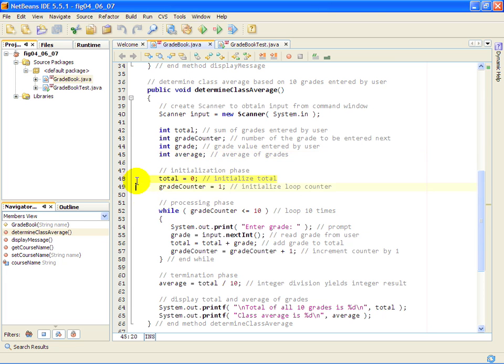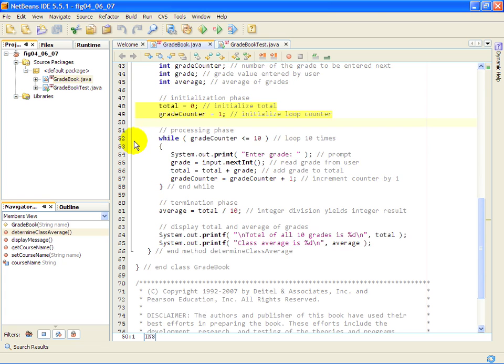So after we've initialized the total and the gradeCounter, we have a loop here at lines 52 through 58 that's going to keep iterating as long as our gradeCounter variable is less than or equal to 10. And each time through the loop, we're going to print out the prompt saying to the user that they should enter the grade. After we do so, we're going to read in the grade using the Scanner object called input to read the next integer and store it in the variable grade. We'll then add that grade to the total, and then we will add 1 to the gradeCounter to indicate that we're about to read the next grade.